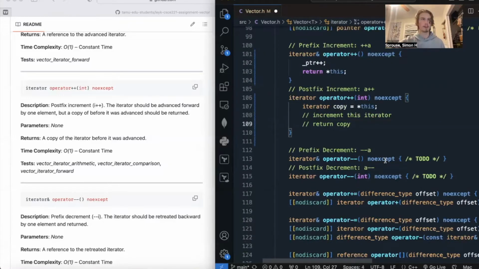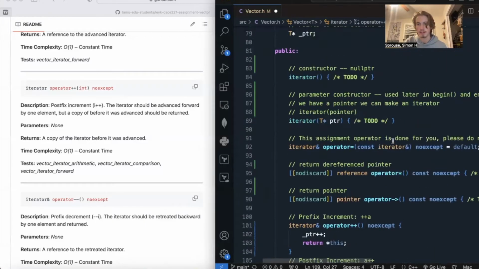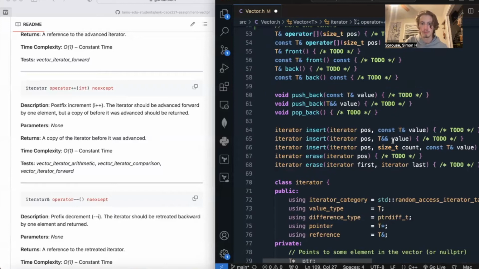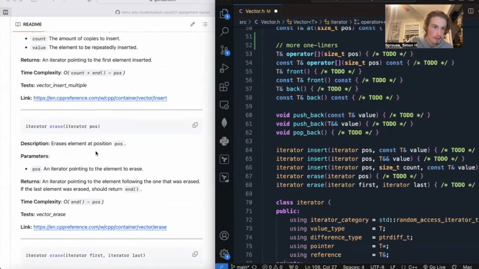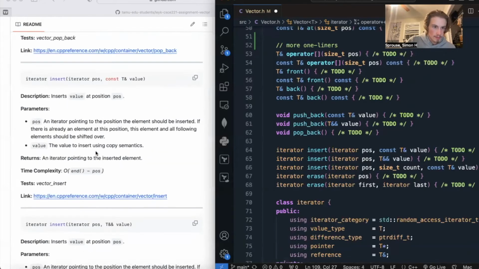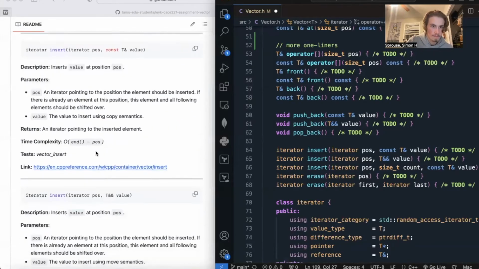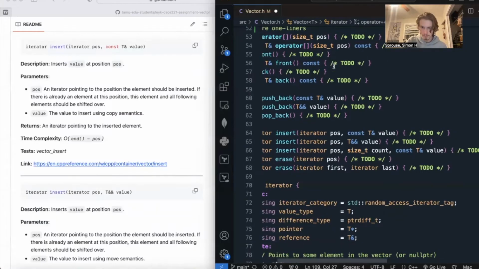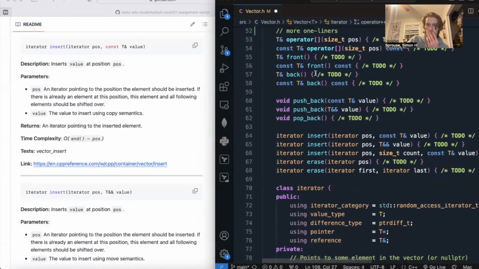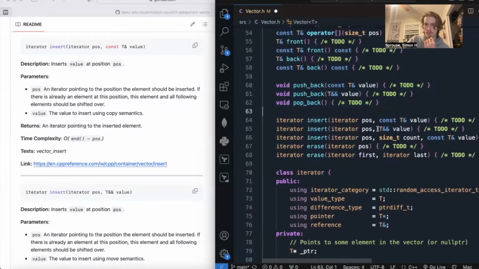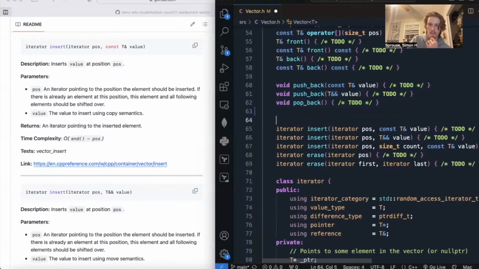And so once you've done the iterator, I would say probably the next thing you want to do in your code is move on to the insert function. So let me find these in the technical documentation. Okay, so insert starts here. Oh, and by the way, I would not start with push back and pop back, because we're going to do a little trick. I'm going to show you a little trick in a minute.